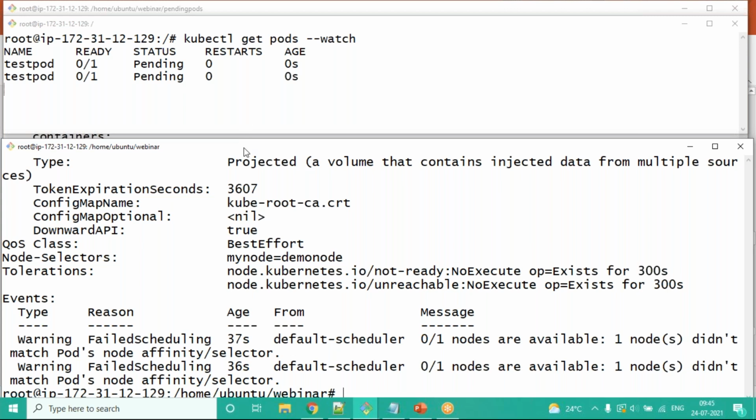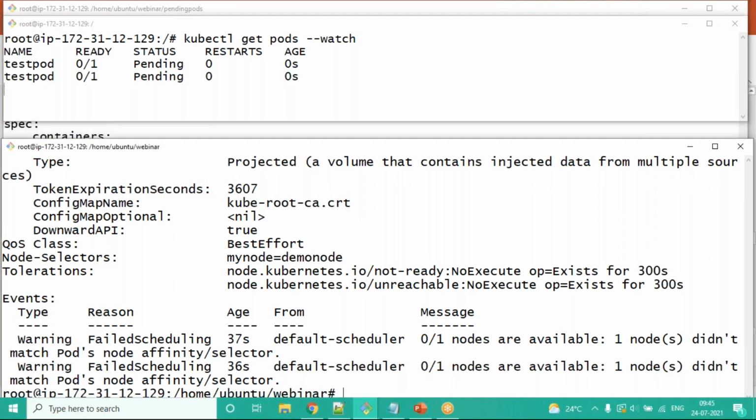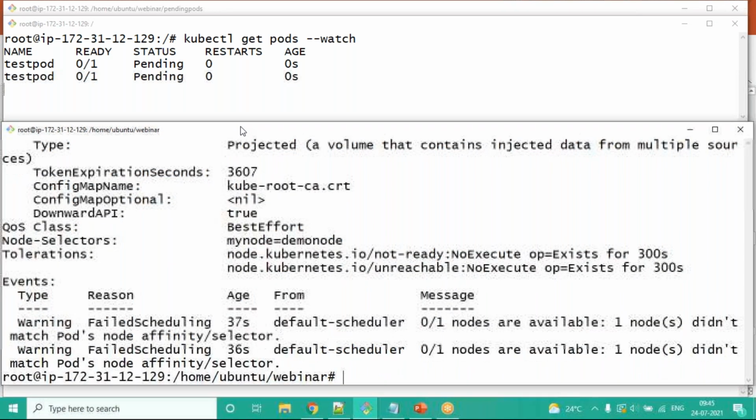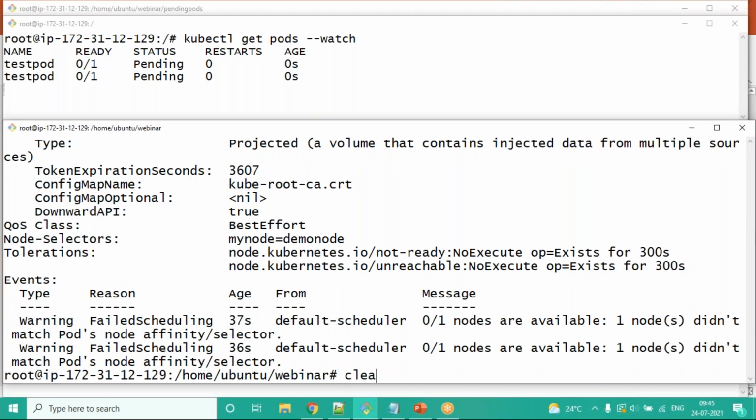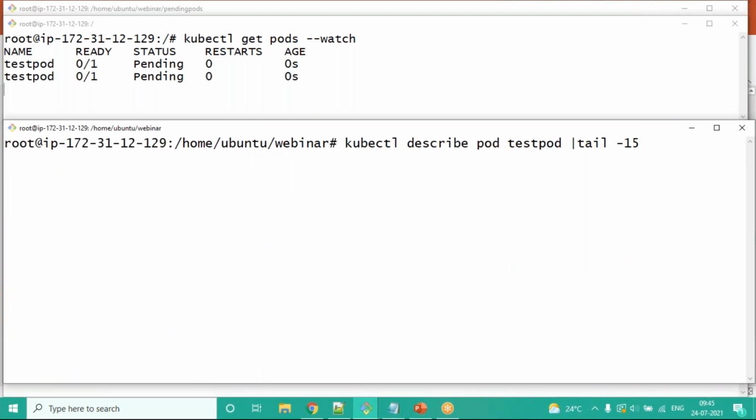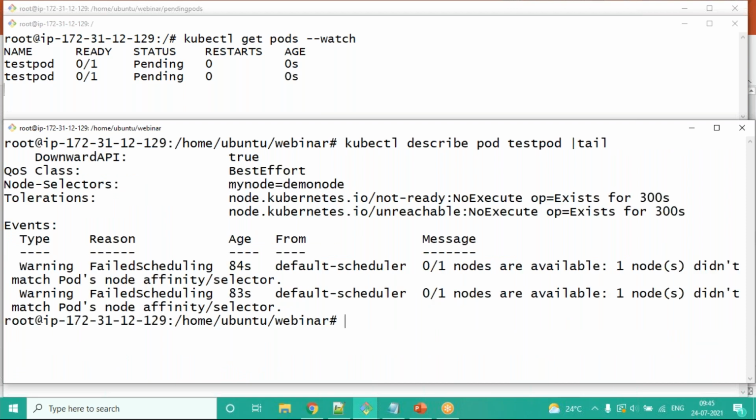I'll just move this a little up, and I actually don't need the last 15 lines. I'll just take 10 lines, but I want you to continuously see this, because when I apply, this will also change. So I will run this command itself in a watch command.